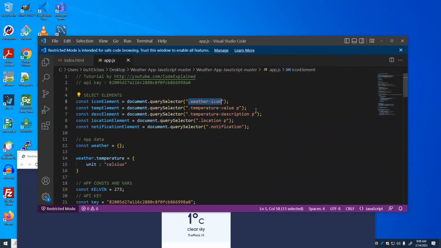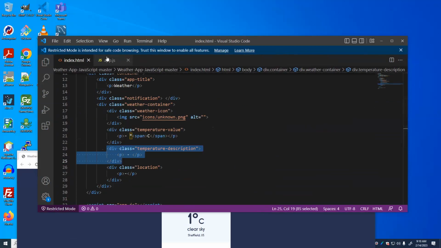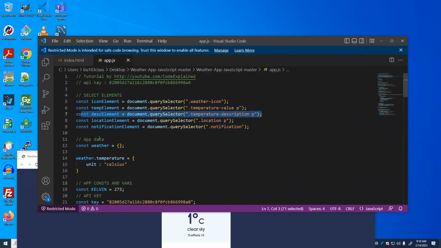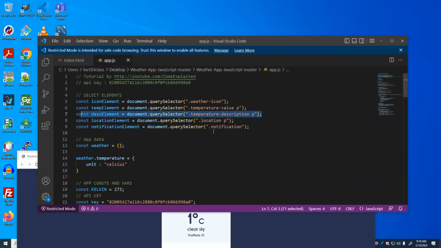We find a place on the page where the temperature is going to be displayed, the description, again, a class of temperature value, and a paragraph. The paragraph within temperature value, so it's picking this paragraph right here. Temperature description, the paragraph in here, and location here. So when this is finished loading, these variables are set and they're pointing to the right spot on the page to change, that we're going to change from the values that we get in JavaScript.